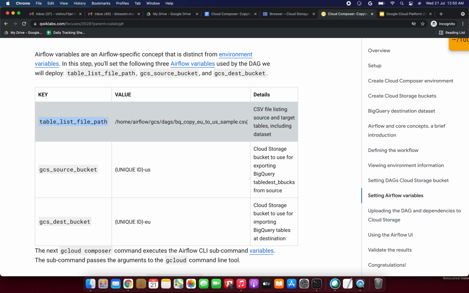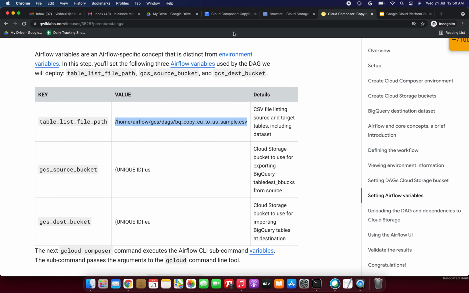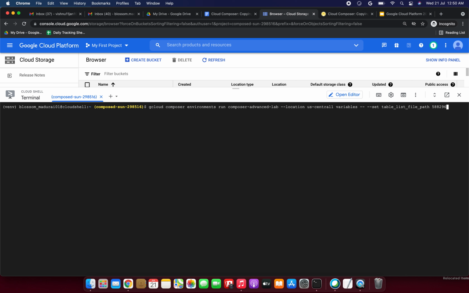Just go to this and copy this value from this document, remove this one value, and enter this value right now. So gcloud composer environments run composer-advanced-lab, that one is our environment name, and location. We need to give variables set table, this is the key, this is the value. Okay, then after that we have to press enter. Now we have to enter the command, same as what we have already done. Kube config entry generated for US Central 1 Composer and executing.